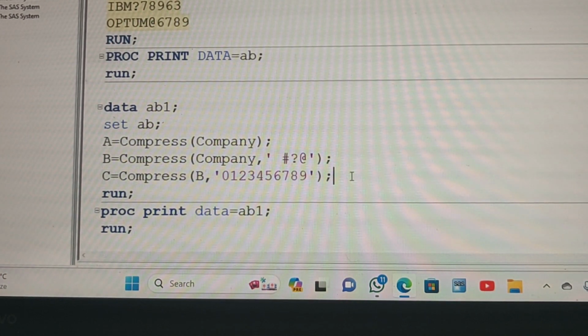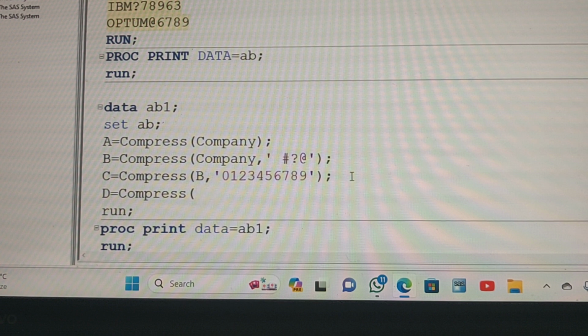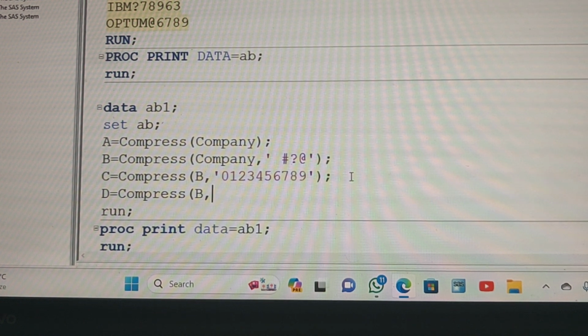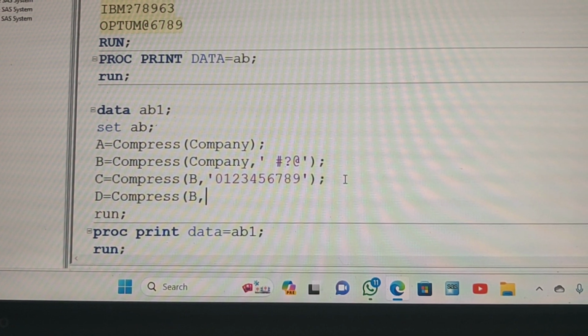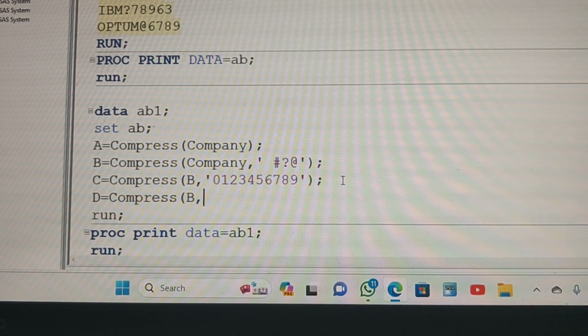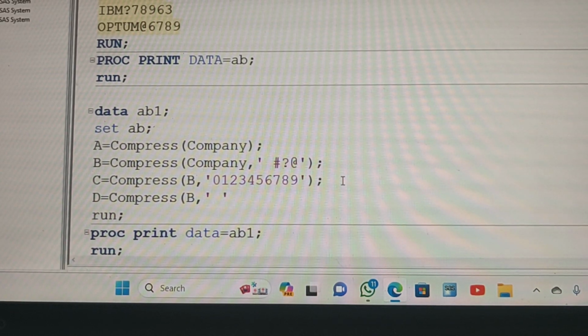Okay, now here I am using D is equal to compress. Okay, compress. Go for. I am using which one? B is my variable. B is my variable. Now I want to remove the digits. Remove the digits only. Digits are nothing but numbers, right? So at that time, second argument is a null. As per our syntax, second argument always it should be null.